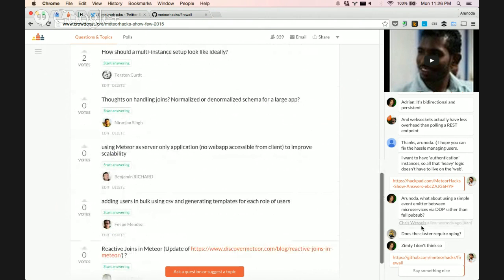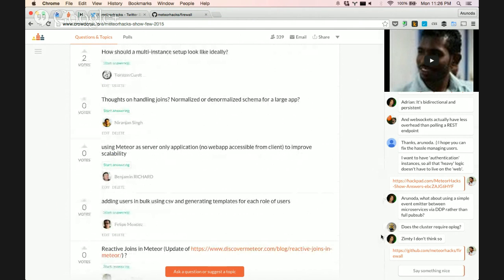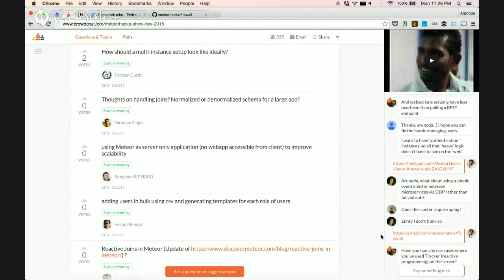Right. There's another question on whether the cluster requires Oplog. No, it doesn't require Oplog. Actually, it uses MongoDB to periodically get the state. It's very simple, a Mongo request every 10 or 15 seconds, I think. So you don't need Oplog for that for sure.